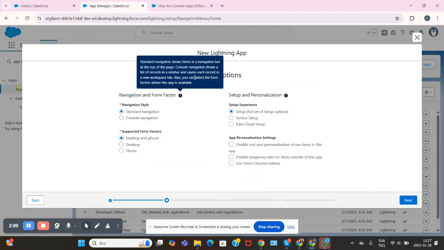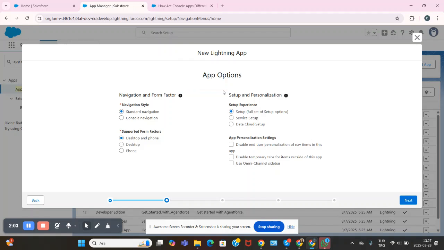Here we have our app options. We have first navigation style. So we have two types of navigation style in apps. We have standard navigation and console navigation. Standard navigation opens one record at a time.